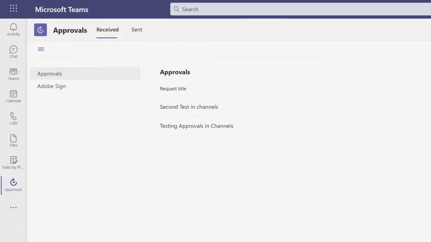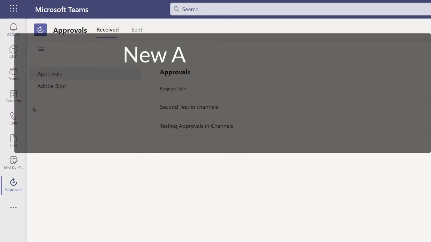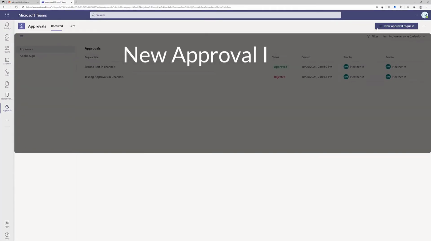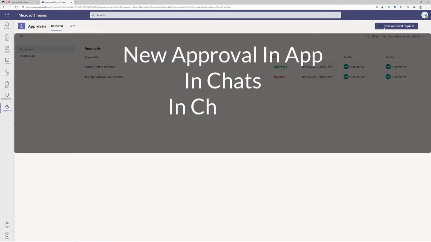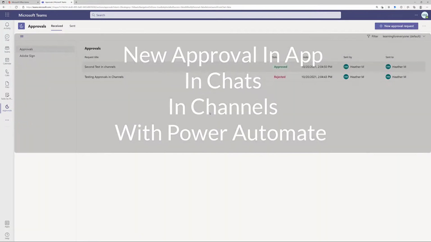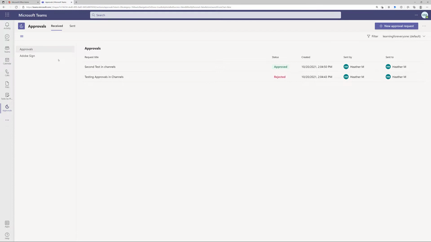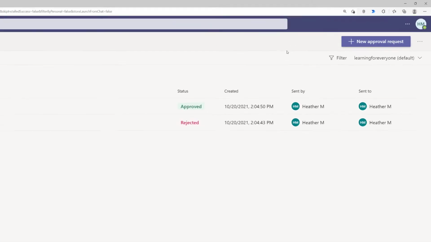Now that we are in the Approvals app, let's take a look at the different things that we can do from here. There are different ways that you can use the Approvals app. You can create a new approval directly from within the app, or you can create approvals in chats, channels, or even from a SharePoint list using Power Automate. The first thing that I'm going to demonstrate is how to create an approval directly from the Approvals app.